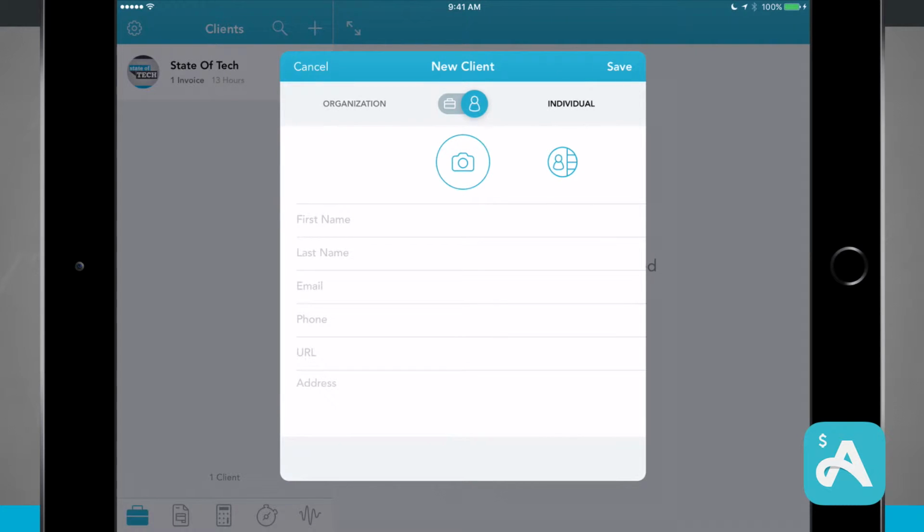You can slide this over here at the top to switch it from organization to individual. Then that gives you the option of adding individual people instead of organizations. And then you can also import their photos or even import contacts from your iCloud. So that's a really great way of adding in new clients, and it's really quick and efficient.